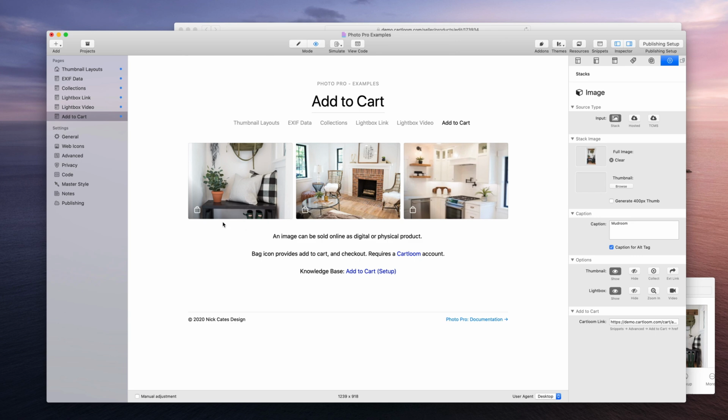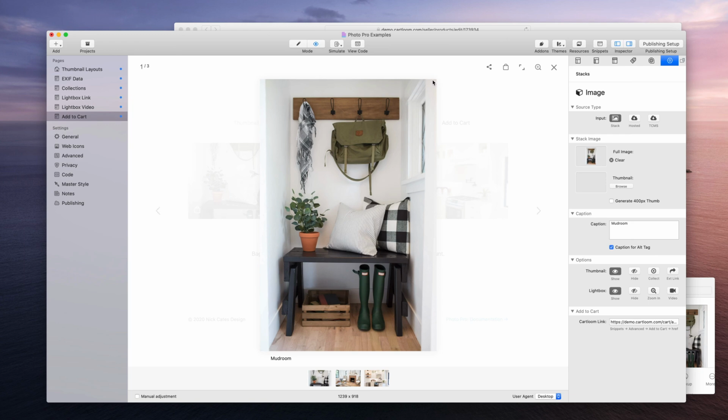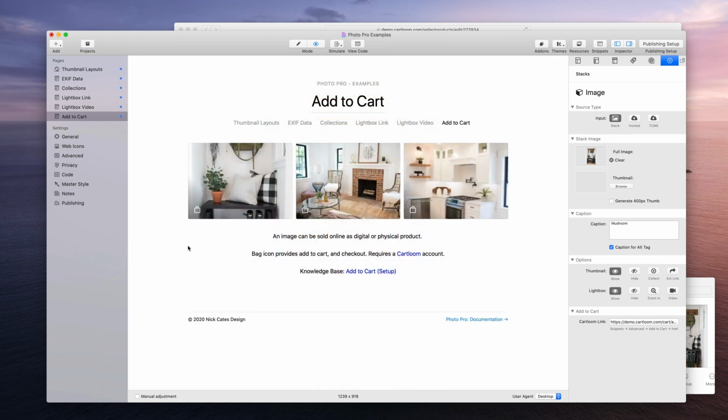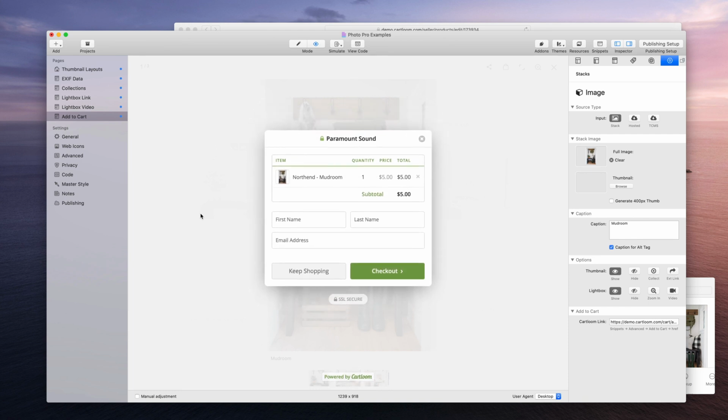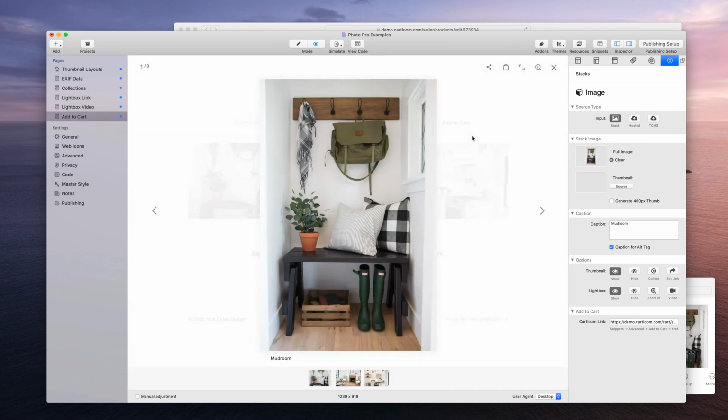And now you see that we have our bag icon show up in the thumbnail and show up in the lightbox. And now if we click that, this product is now ready to sell. And that's it. There's really nothing more to it. Once someone completes checkout, they will be emailed an invoice of their purchase, and along in that invoice they will have a link where they can go and download this full-size image, and that's it.